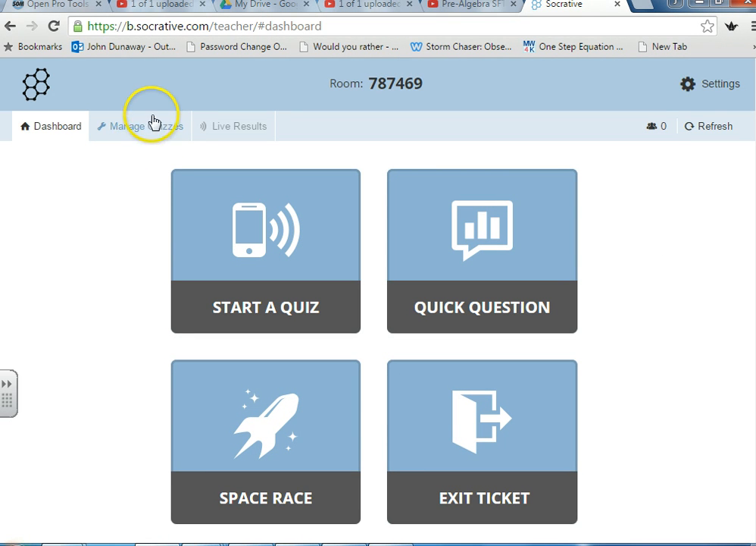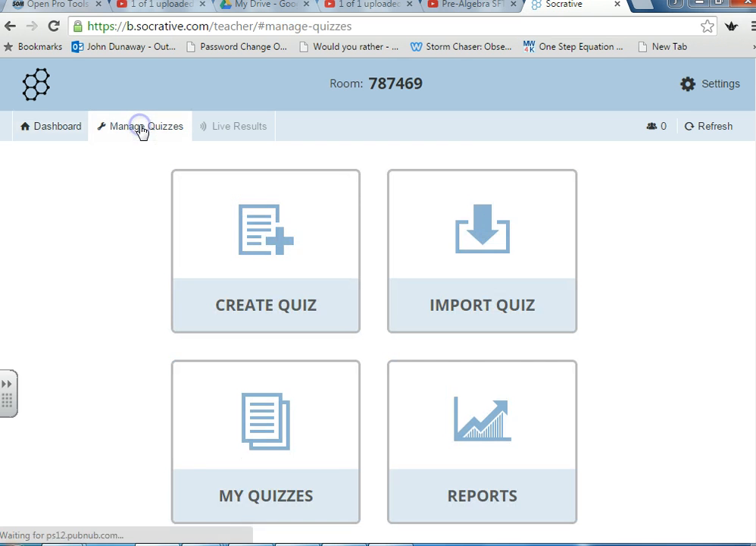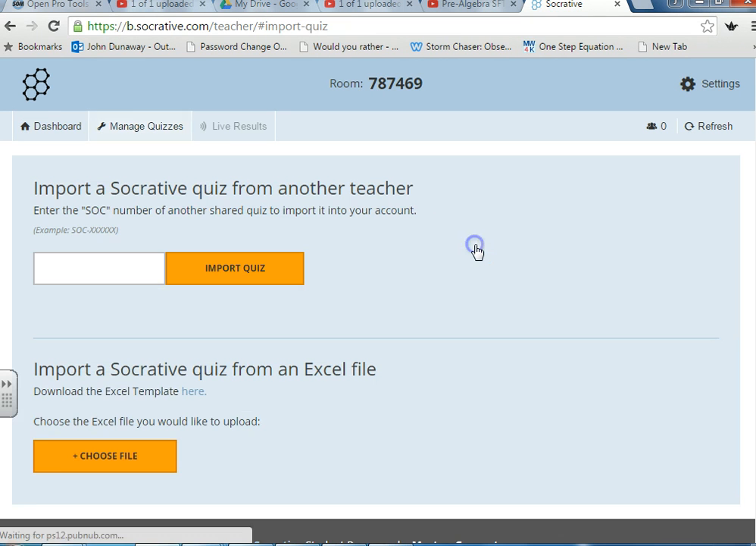Okay, now what you have to do is find the quiz that's already made. So you're going to actually click on this tab right here where it says Manage Quizzes. Okay, and then you get 4 white icons instead of the ones on the other screen. You're going to import a quiz because we've already made 2 of them for you, and I'm going to show you how to do one, and you can do the other one as well. So you're going to go to Import Quiz.